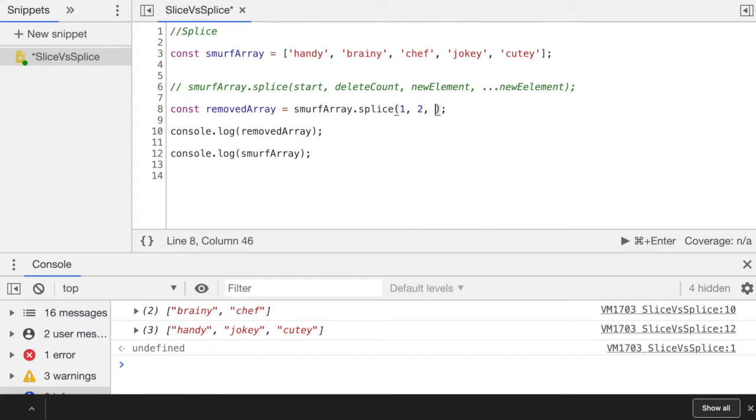One more thing, you can add elements after that, something like this, whatever you want. So let's say hey, bye. So now hey and bye will be added at index 1. Let's check this, refresh it and run it. So you can see index 1 was this, handy. Hey and bye were added after handy. So this is how it works.